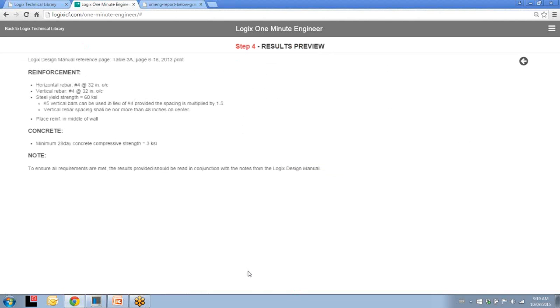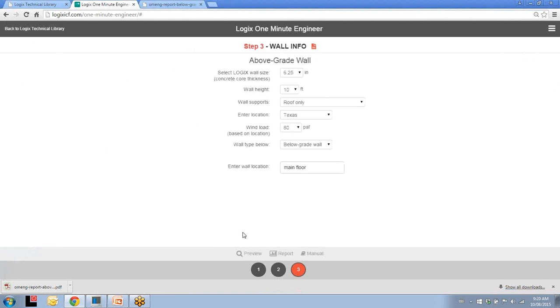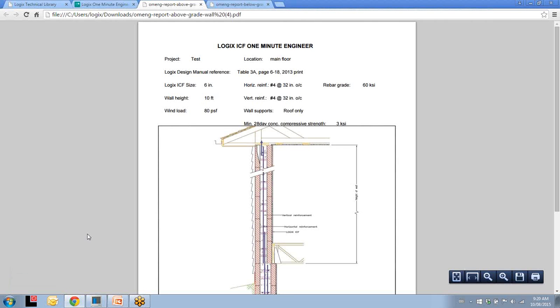Here is our reinforcement bar for our above grade walls. It is a number 4 bar every 32 inches on center, again horizontal, and the vertical bar number 4 every 32 inches on center. And once again, it refers to the page of the Logix design manual where this engineering is derived from. If you want to print out a report, you can easily do so, just as we did with the below grade walls. Pop it out. And there is your engineering for your above grade walls.